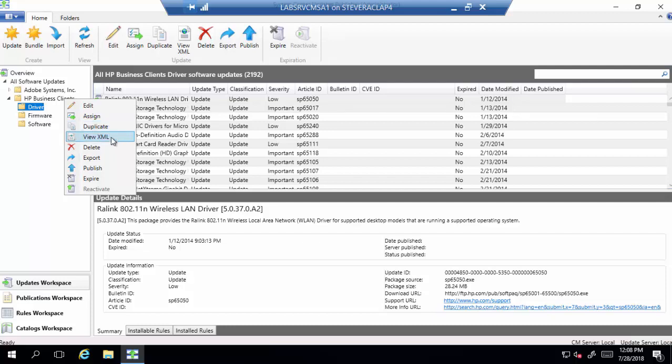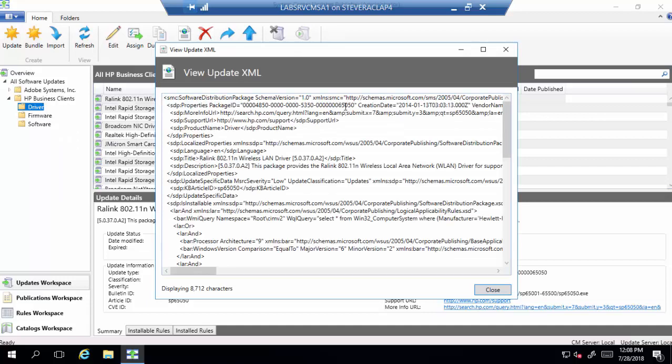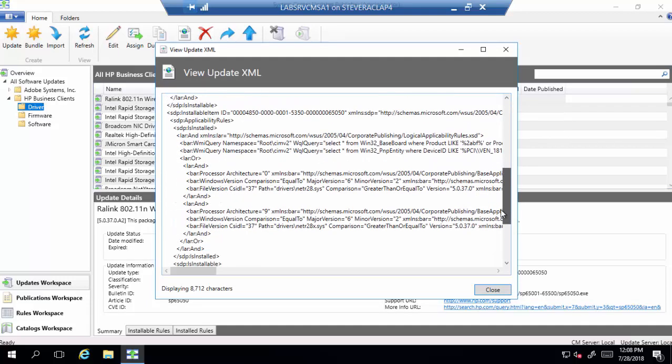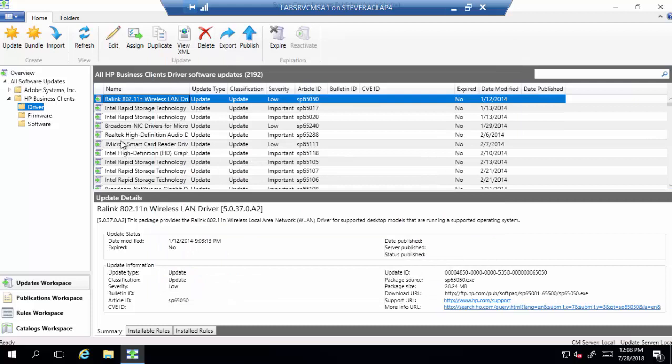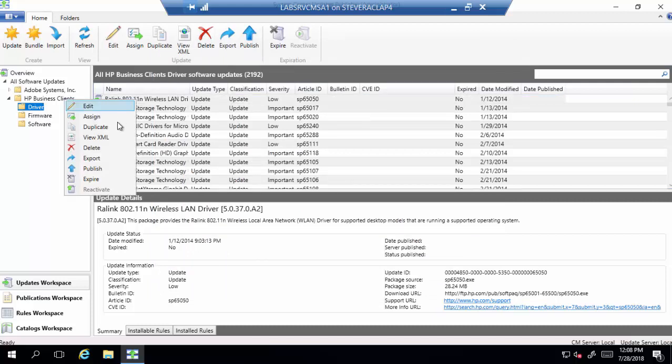If you want to view the XML of the update and see all the definition of how it's built and so on, you can do that. Here, there are also options to delete the update. Please don't do that, because if the update is published and you just go delete it without going through the life cycle, it can cause you problems. Export, publish the update, expire the update, and so on, right? So these are the various options that you have available to you.